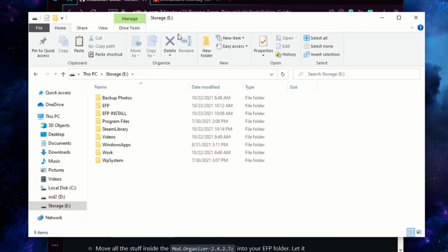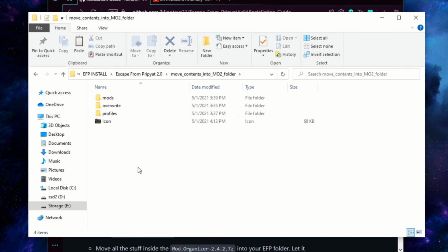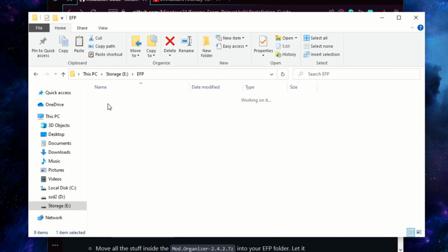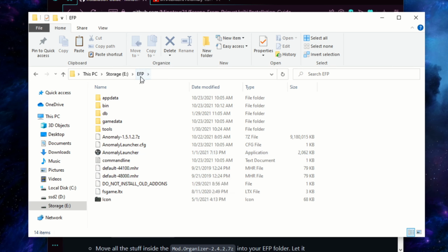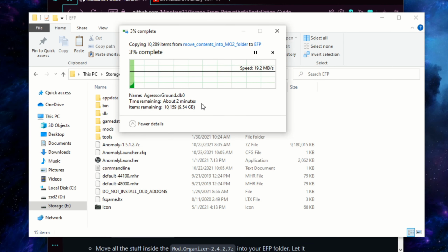Okay. And then we're going to do the same thing with our move content into MO2 folder. So let's take this, copy all of these items. We're going to head back to our main install folder here. Make sure it's just inside your main install folder called EFP. And let's go ahead and paste these items in here. This may take a second. This is all the mods. This is the bulk of what we just extracted.